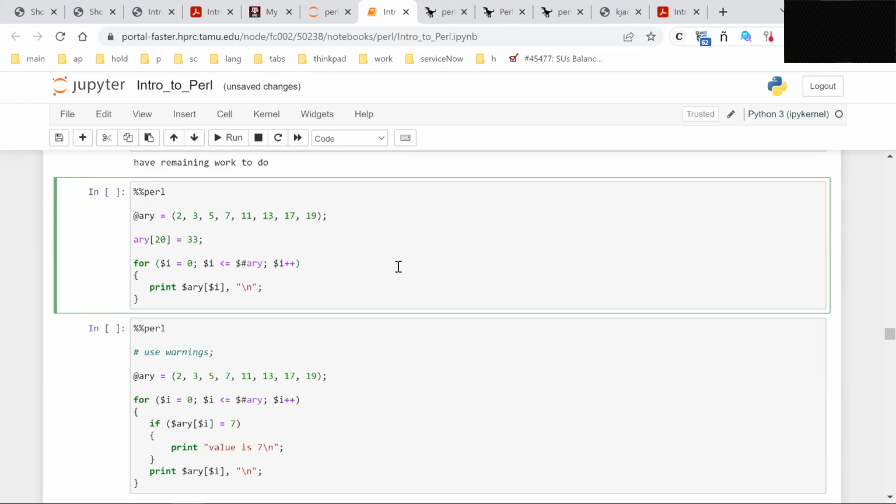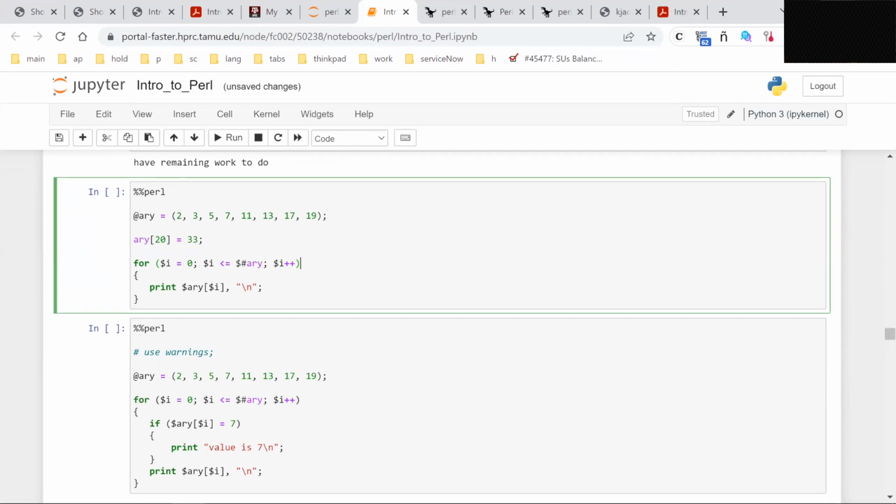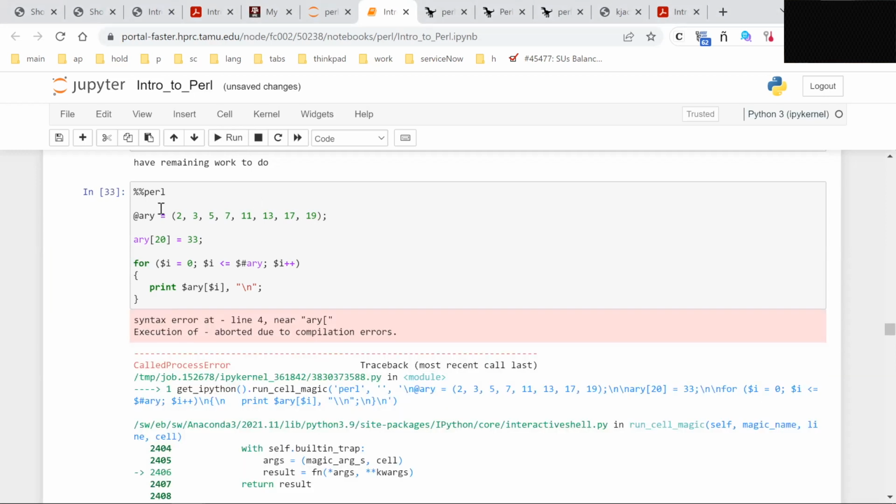Here's another common error. I'm trying to do an assignment here and see if you notice what the problem is before you run it. Can anyone figure out what the problem is in this program here? Okay, so let's go ahead and run it. And here it's going to say syntax error line 4. Well, what did I do here?